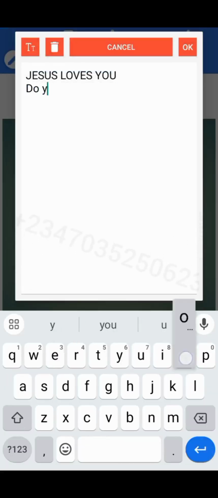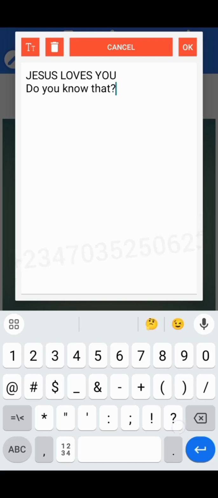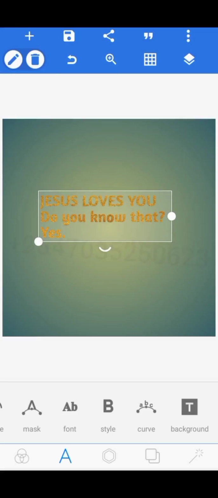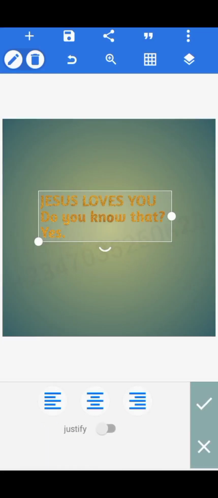Do you know that want to add save. So if I want to use align, this is align. Align to where? Alignment. Do you remember when we talked about alignment? We have right alignment, center, and left. This is left, this is center, this is right. Let me click on left alignment and see how it works.